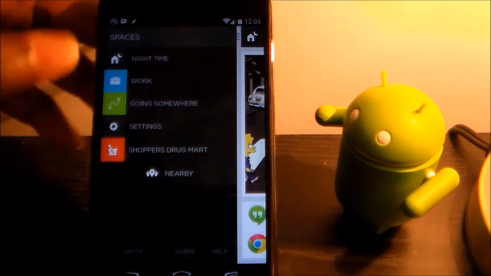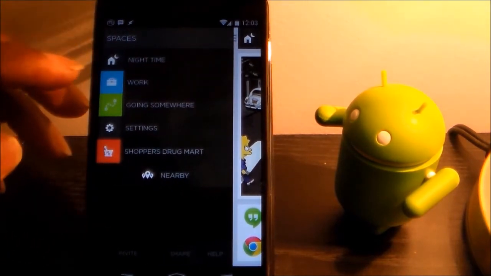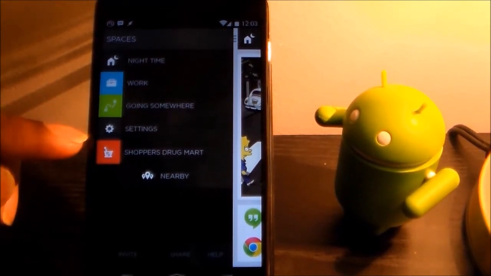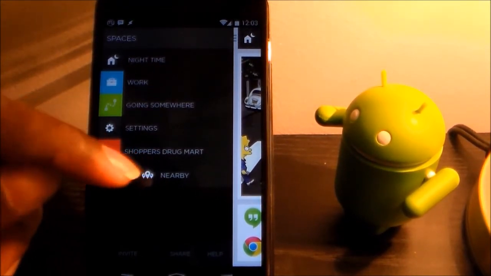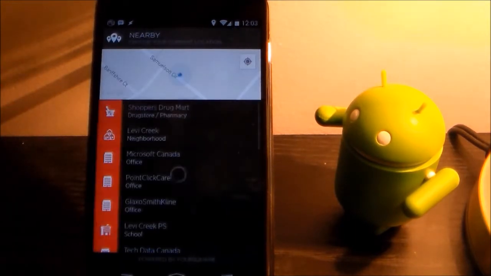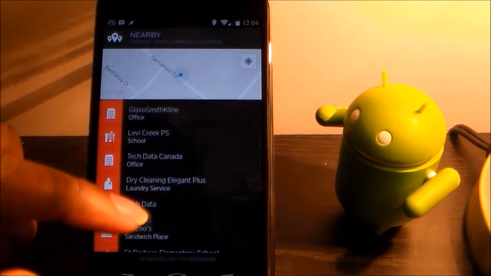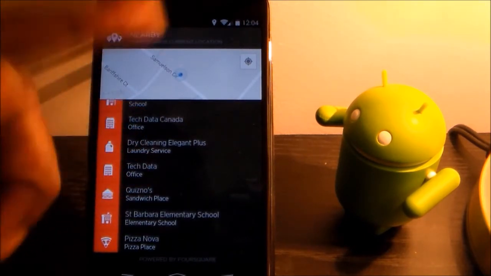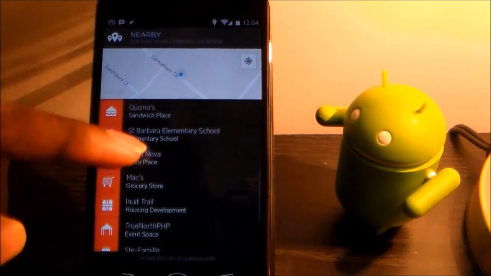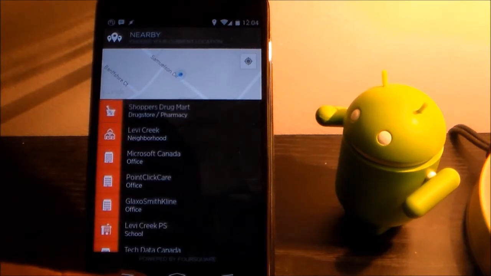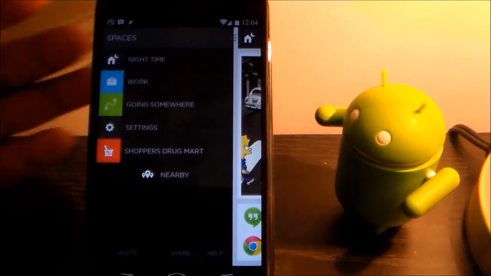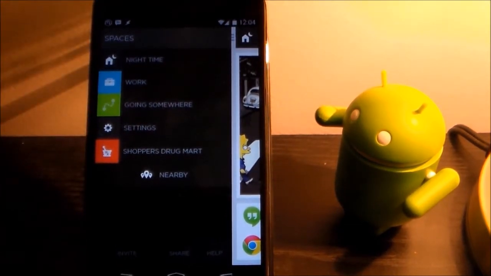So basically, these are where your spaces are for nighttime, work, going somewhere, settings, and then Shoppers Drug Mart. Now, Shoppers Drug Mart, because as you can see, there's a nearby thing here. When you touch nearby, it shows you where you are, and then it shows you a lot of stores, schools, offices. Basically, it shows you what's near where you are. Tech Data, Dry Cleaning, Quiznos, Elementary School, Pizza Nova, and so forth. So, I mean, it is pretty cool, very handy. To be honest, Aviate Launcher, it kind of seems like it would really go with the Cover lock screen that I reviewed in another video.